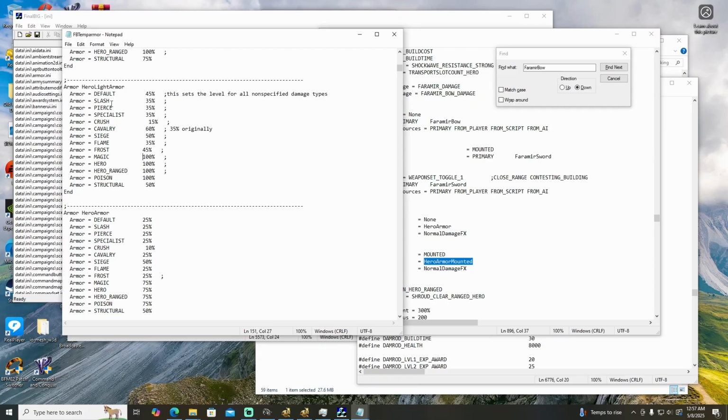So in the case of, if a hero has hero light armor and he's getting damaged from a magic attack, let's say a fireball or something, he will take 100% of that damage. So obviously lower numbers are what you would really want. They would be much more resistant to those damage types. So if he's going to get hit by cavalry, he's only going to take 60% of that damage as opposed to the 100% of the magic damage, and so forth.